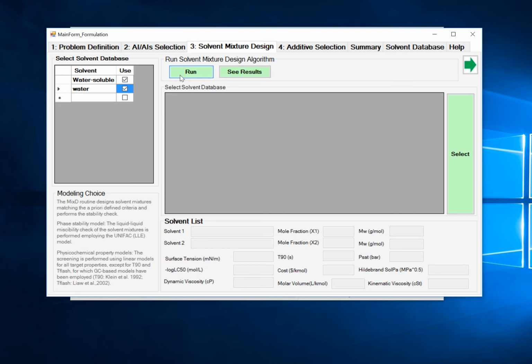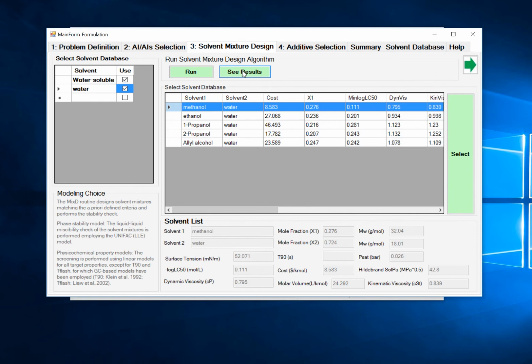The algorithm is described and highlighted for a binary mixture, but can easily be extended to multi-component mixtures as well. The algorithm returns as output the mixtures matching the constraints and the composition value of the target property, cost, and information about the phase stability. So in order to see this information, click on the See Result button.